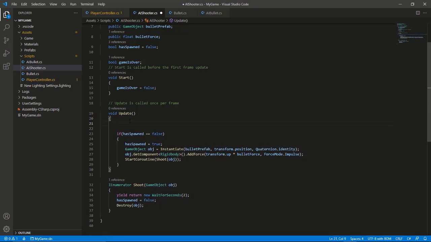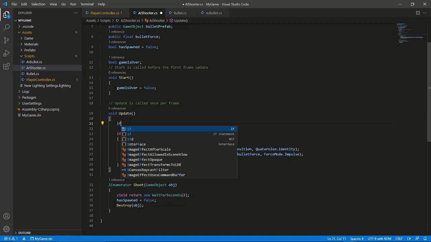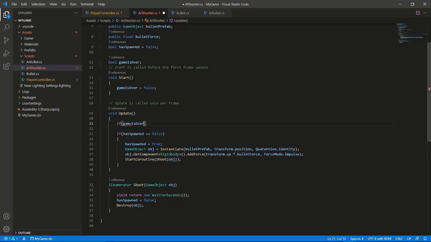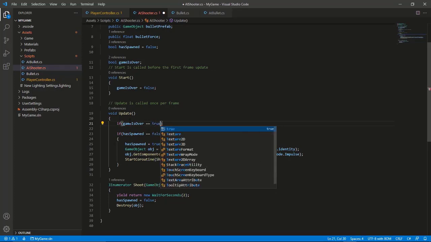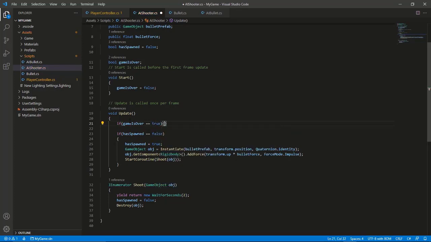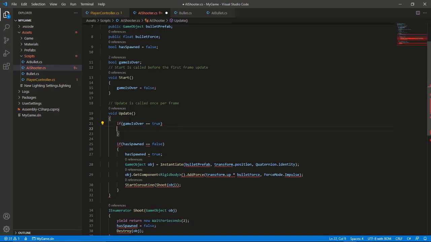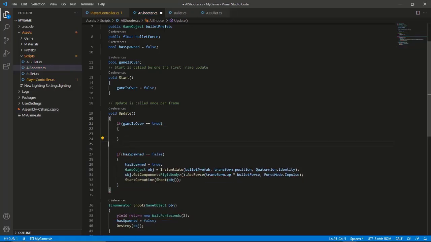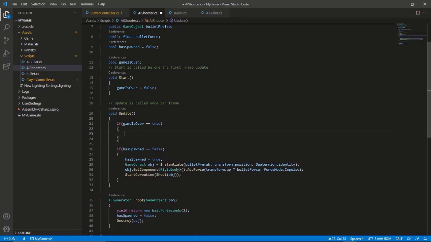If I go to our update and make an if statement, if game over is equals to true, return. What this will do is everything beneath this return should not be running. So we should stop running all of these scripts. We should not be able to start spawning other bullets. So we should stop shooting bullets indeed.